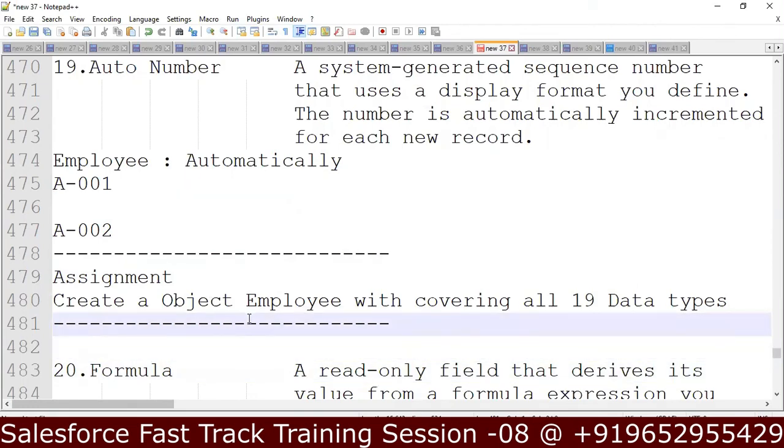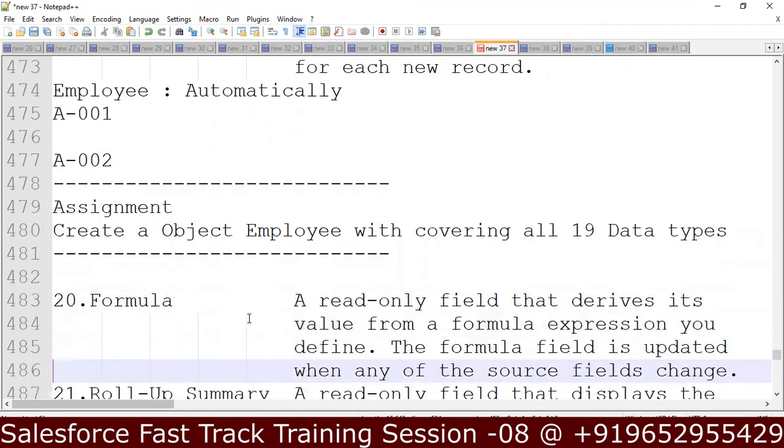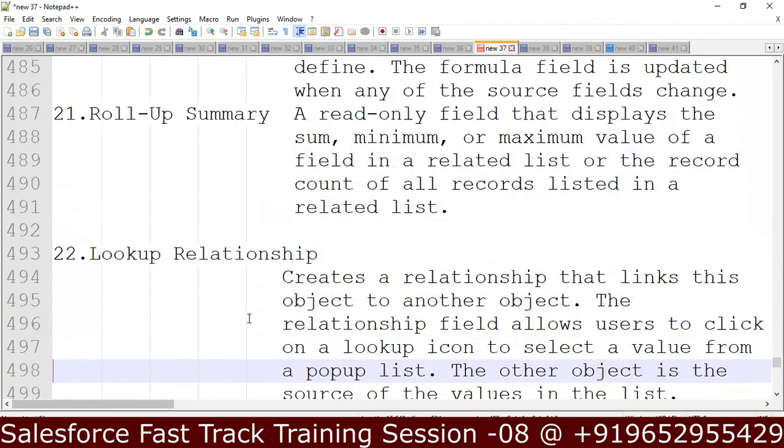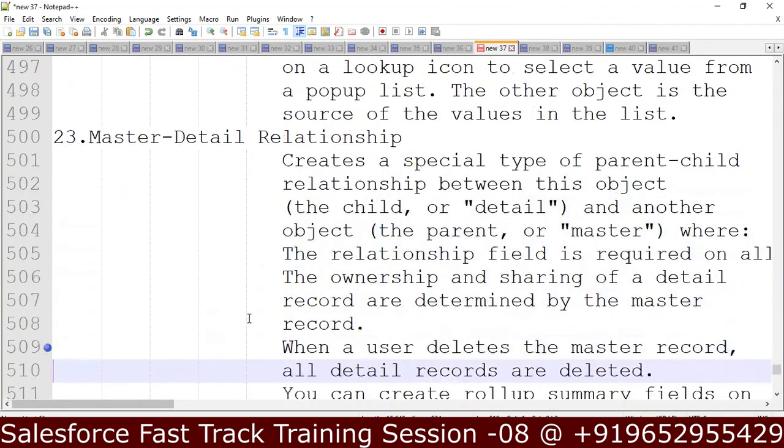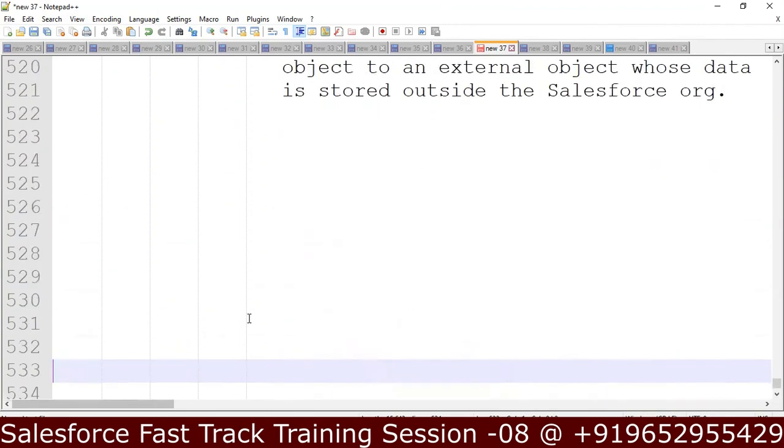In real time, if it is a development project, we have to create so many fields. And other fields are available: formula field, roll-up summary, lookup relationships, all other relationships. We will discuss them in the next classes.